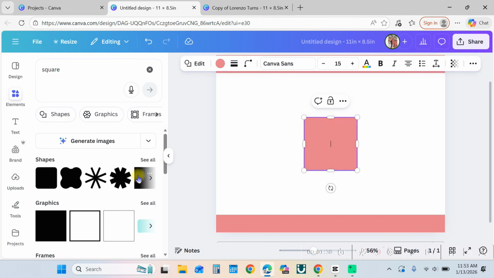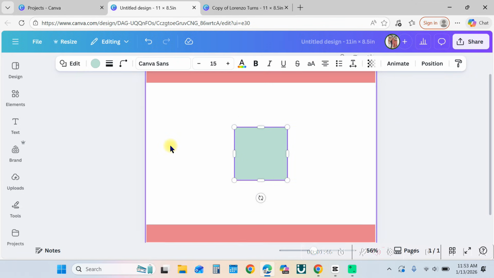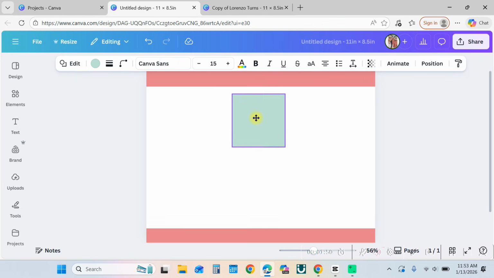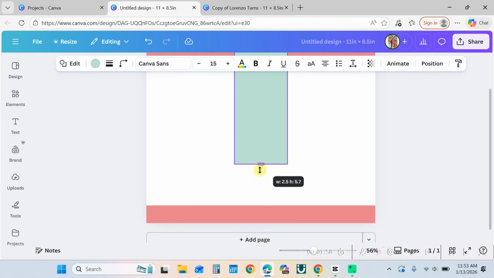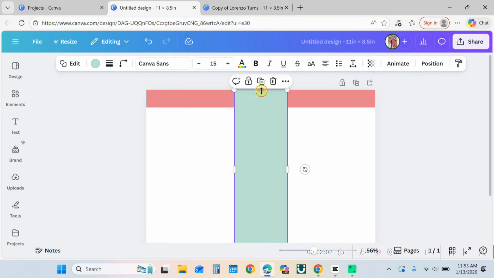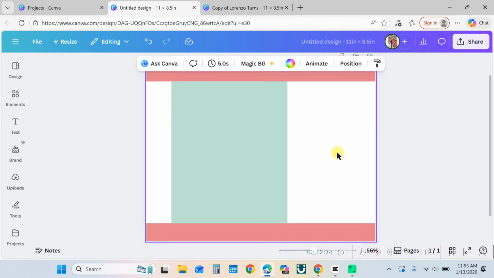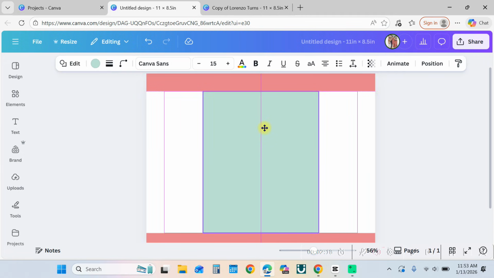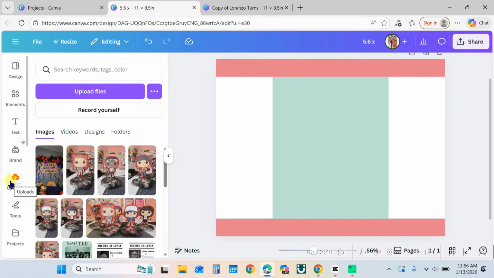Then we're going to go back to Elements and select another square. For this square, I'm going to change the color so you guys can see the difference of it. This time we're going to add that square to the center, and we want to make sure that it fits from the bottom of that very top square to the top of that bottom square. You'll see it here. So once we have it centered, you want to readjust the size until it's 5.6 inches wide. After we're happy with that, we're going to drag it to the center to make sure that everything's good. So these are your final measurements. Go ahead and take a screenshot if you need to.